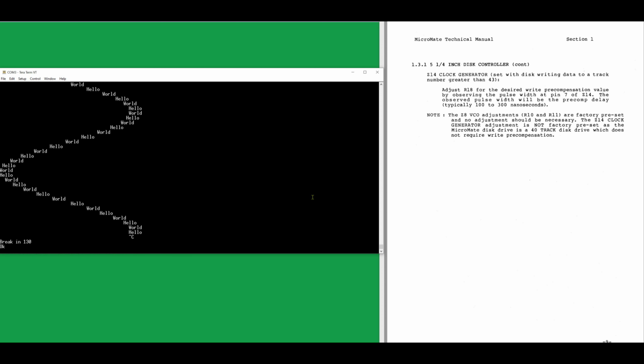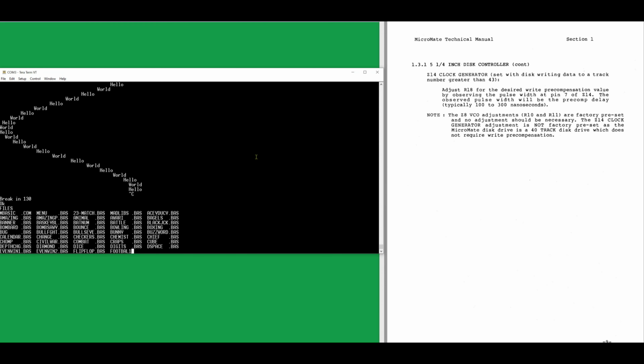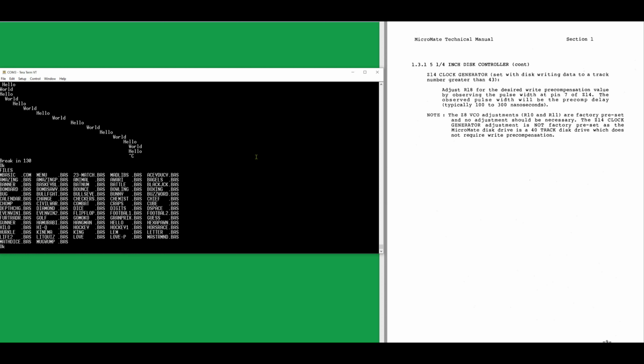I've got some basic programs on additional floppies. Let me mount one of those. So I've actually got a lot of the creative computing stuff on floppy. If I do files, I can see what's on the disk I just mounted. And there's a few programs on there.